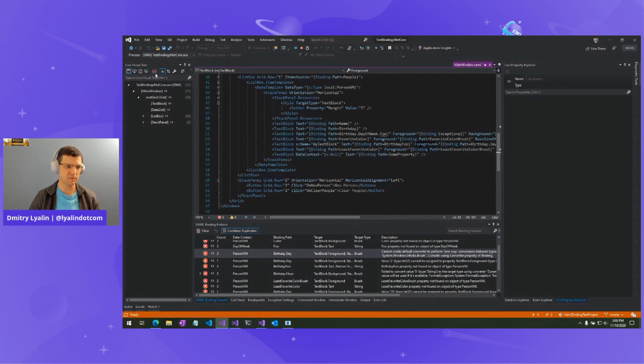We've also added the binding failure notification icon to the live visual tree. Why that's important is because you might be targeting something that doesn't have an in-app toolbar, or you prefer not to use an in-app toolbar. And in that case, this is now available to you as well to at least see that bindings are failing. If they're not failing, this icon would not be red. So that's something to note.